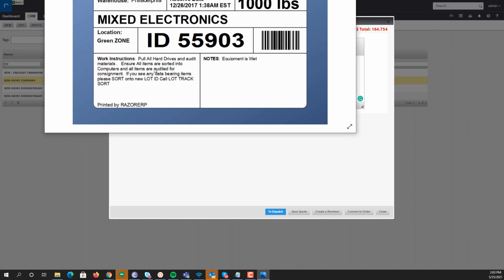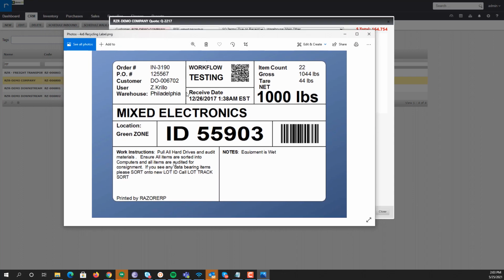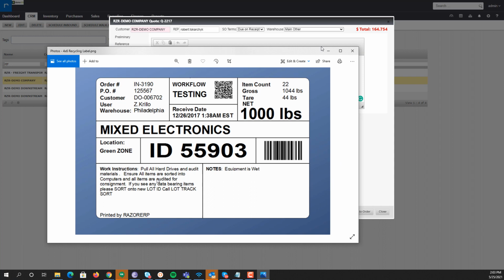Now I'll give you an example of what the labels look like. Over here you can see an example 4x6 receiving label. It'll tell you all the information about that order as you're receiving, the type of commodity, the ID number, scannable barcode, and then the work instructions that the sales rep may have indicated. So this would help your workers when they're walking by a pallet or about to process a pallet. They'll be able to see what the exact work instructions were and eliminate a lot of the mistakes that potentially happen.